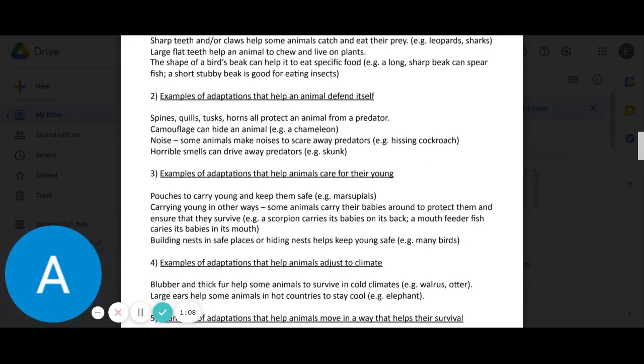Number two, examples of adaptations that help an animal defend itself. Spines, quills, tusks, and horns all protect an animal from a predator. Camouflage can hide an animal. Some animals make noises to scare away predators. Horrible smells can drive away a predator. So think about the predators your animal might have in this environment and what adaptation you might want them to have.